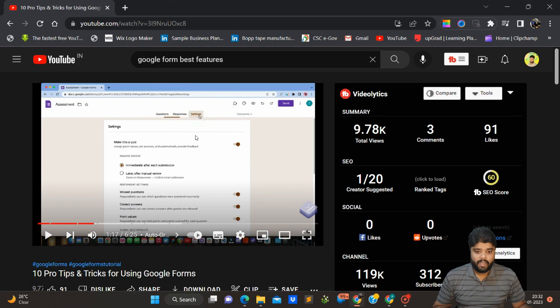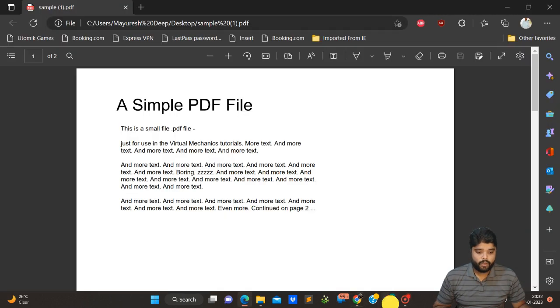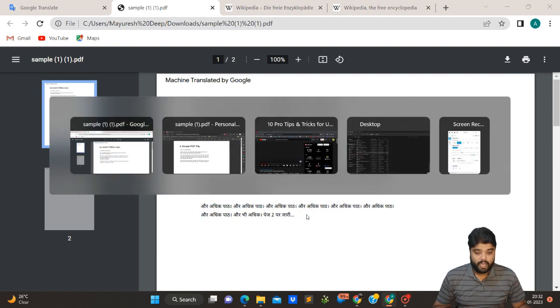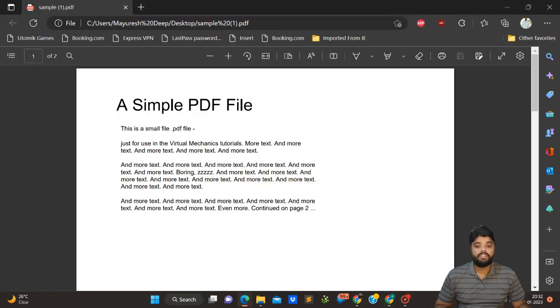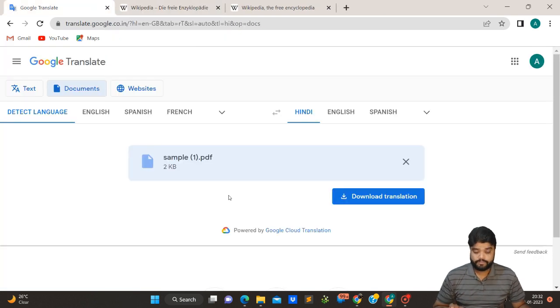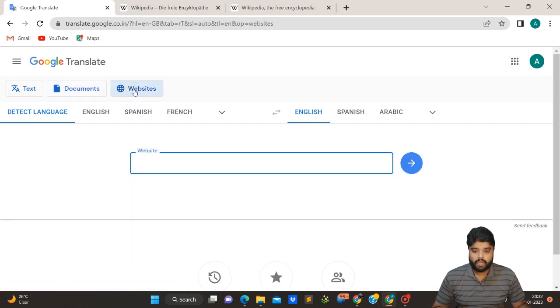This is my sample file, and this is the file that Google has translated. This was done by Google Translate, and it was in English, and once I uploaded it, it was converted into the other language which I selected, Hindi. So this is how you can translate any document using Google Translate. Okay, and we have one more option, the third option, which you can see here on the right side. Website. So click on this.